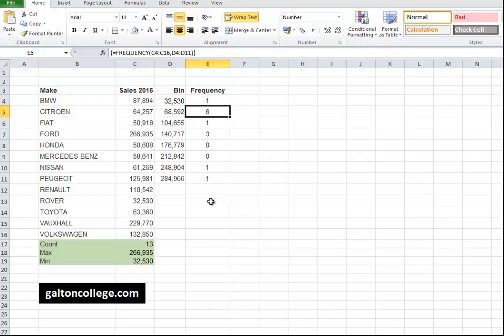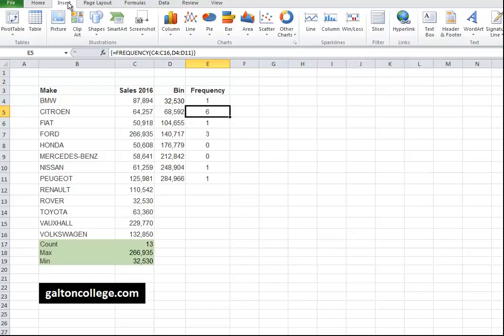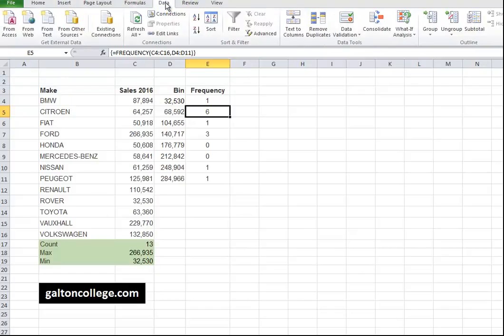So now we've got the frequency. Now we need to add our histogram. To do this, we're going to use a little add-in to Excel. If we go here to insert, no, sorry, big problem. Go to data.